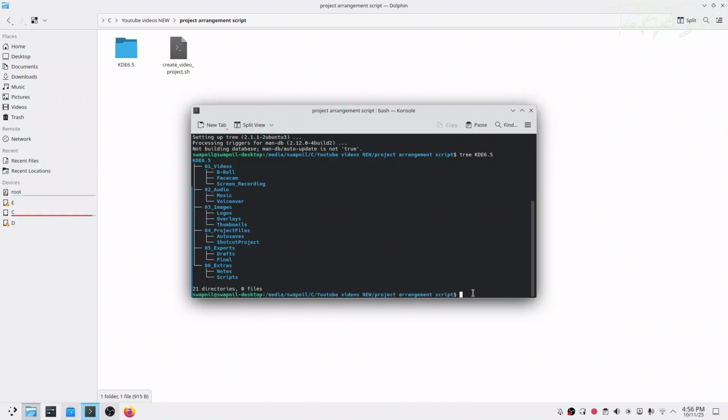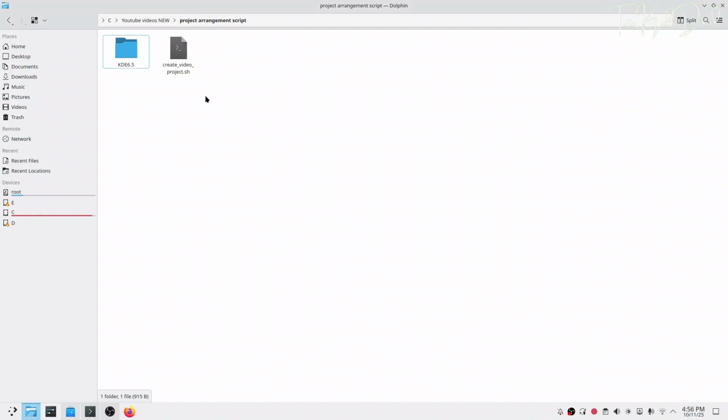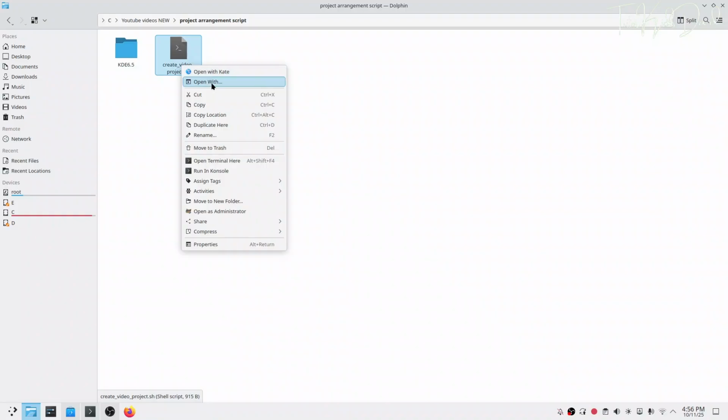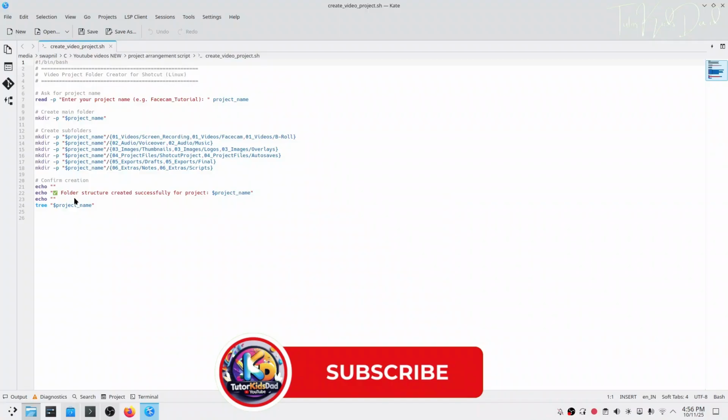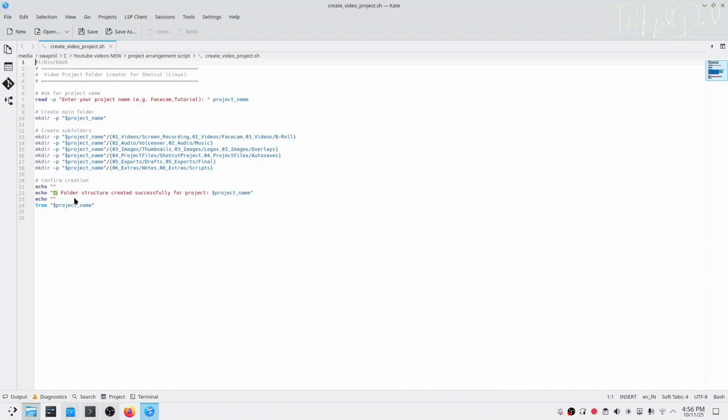When I start a new Shotcut project, I open the folder I just generated, go into 04_project files _shotcut project, and save my .mlt file there. Everything, videos, audio, overlays, stays organized, and I never get missing file errors again. Feels so clean and smooth to work like this.